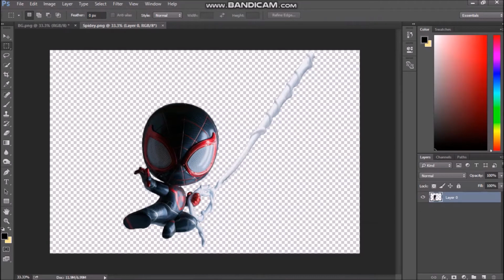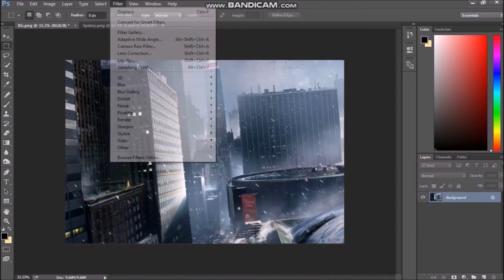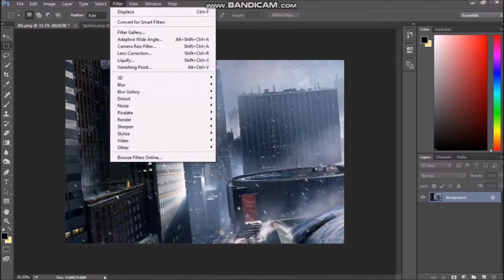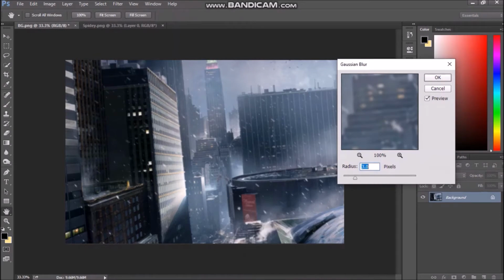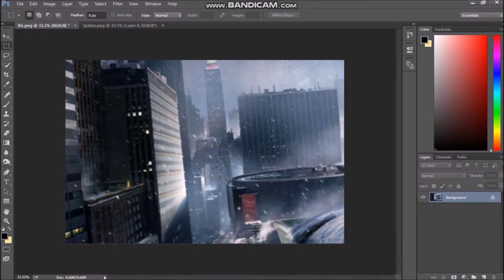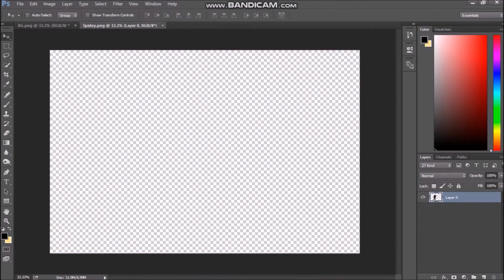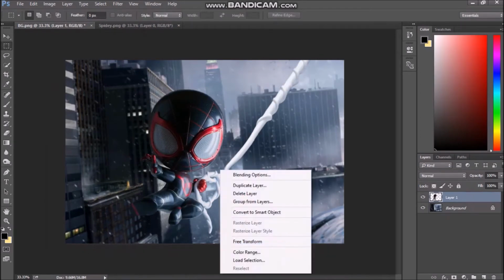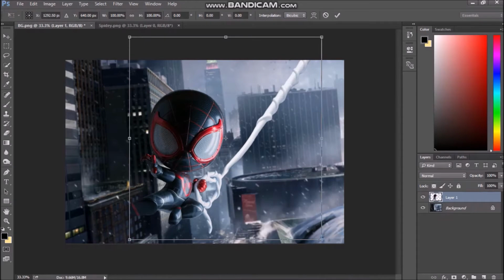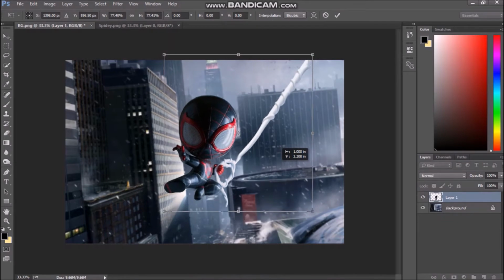So the first step is add a little blur to the background just to give some more separation to our subject later on. So just go to blur and then Gaussian blur around 3 pixels, okay. And the next part is simply drag your subject to your background. After that, just resize your subject to the way you like it. And I'm good with that. Hit enter.